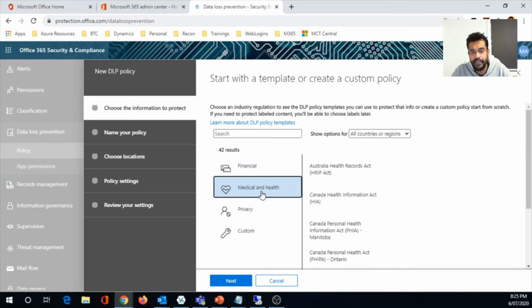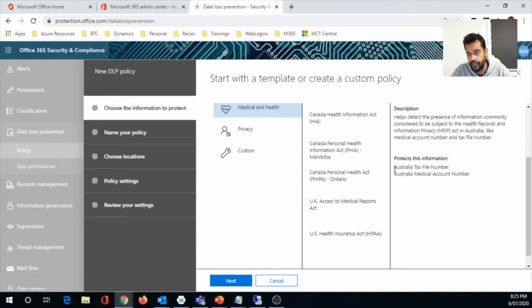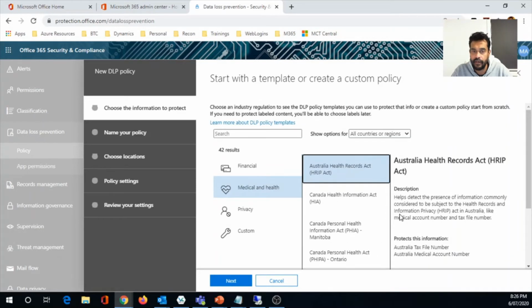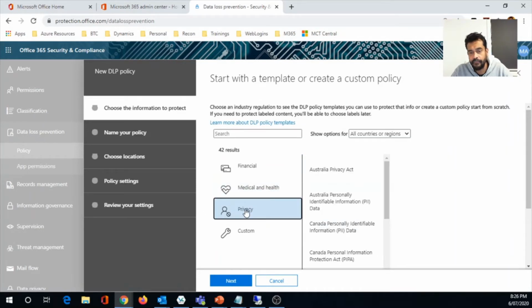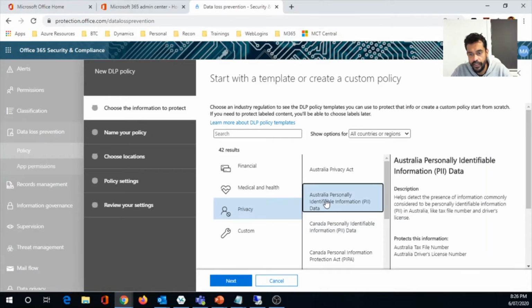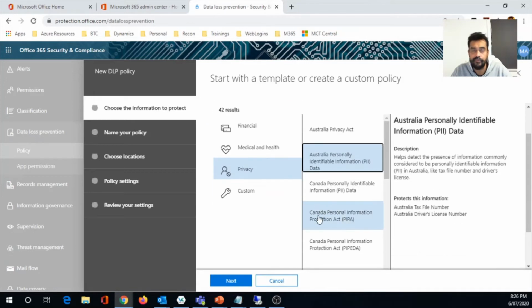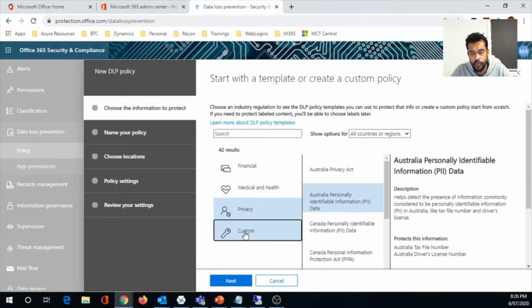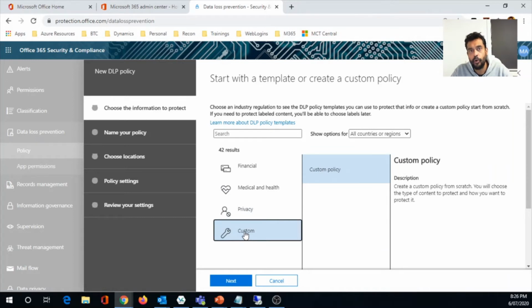If you go into medical and health, including the HIPAA Act and various other acts to protect medical and health related data, you can find it here. If you click on here, for example, you can find Australian tax file number and medical account number. And there are plenty of privacy related acts as well. If you go into Australia personally identifiable information, or PII, you would see a number of information types here. You can select any of those, and not only that, you can create your own custom policy. So let's start here.